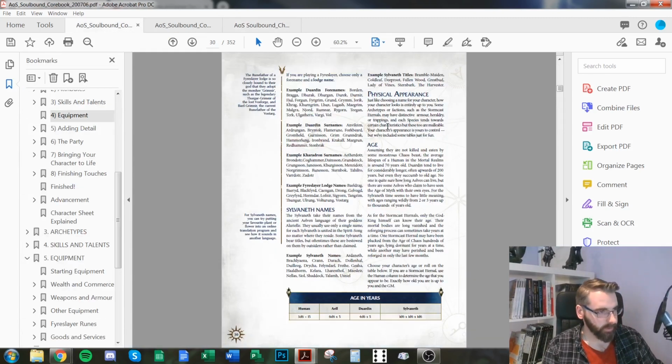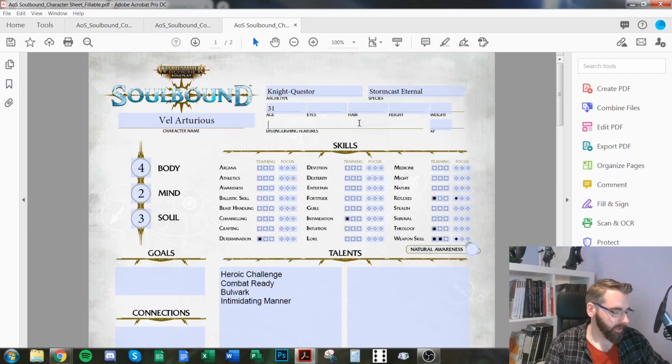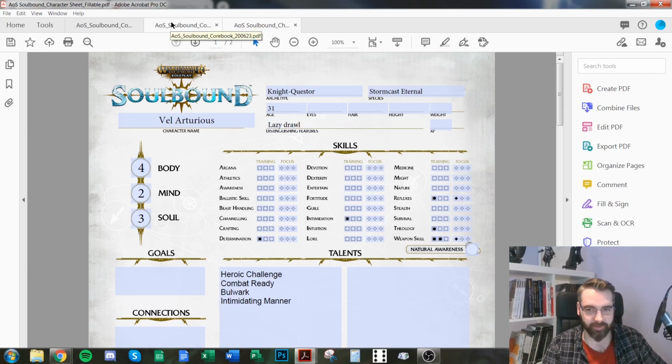Alrighty. So next up, eyes, very important. Distinguishing features. Okay, right. What we do here is we have this fun table where you roll a d6 to get the column, and then roll a d6 to go down and get the row. So if I roll a d6 here, it's 5. So accent or speech, and we roll again, and I got 4. So Vel has a lazy drawl, which is just something that we can note down. Lazy drawl. So she speaks quite slow. I'm not even going to try and do a lazy drawl. We'll just leave it for the gaming table.